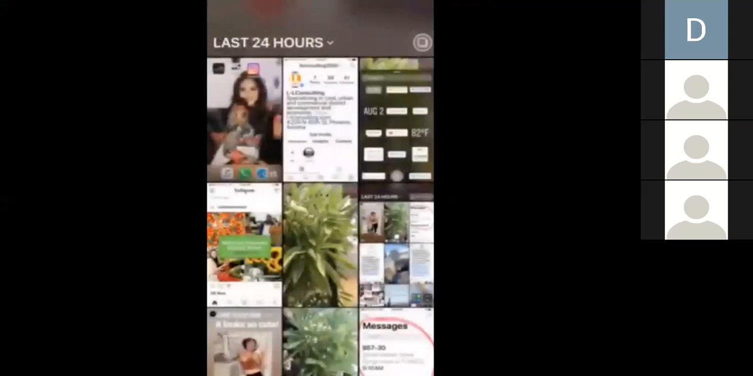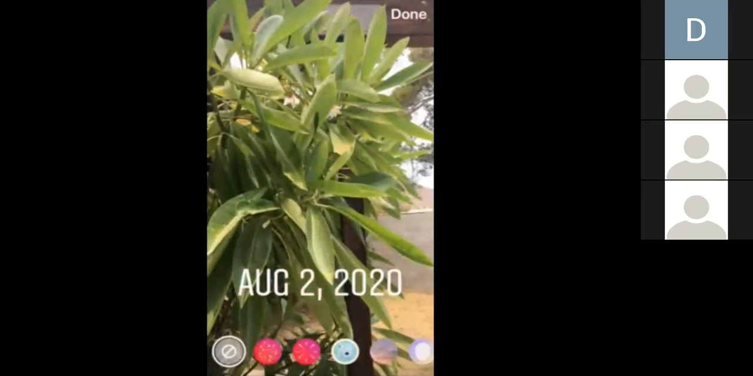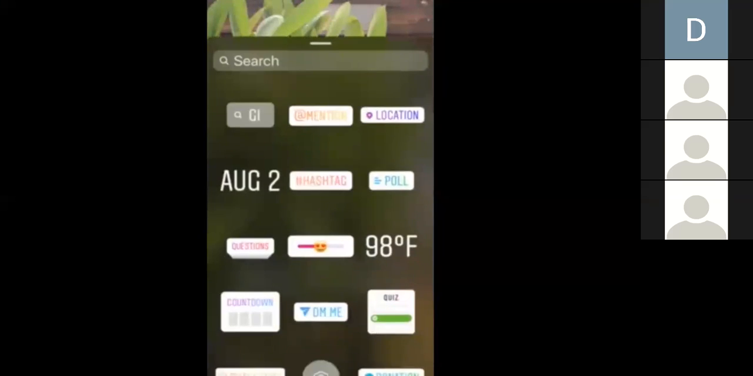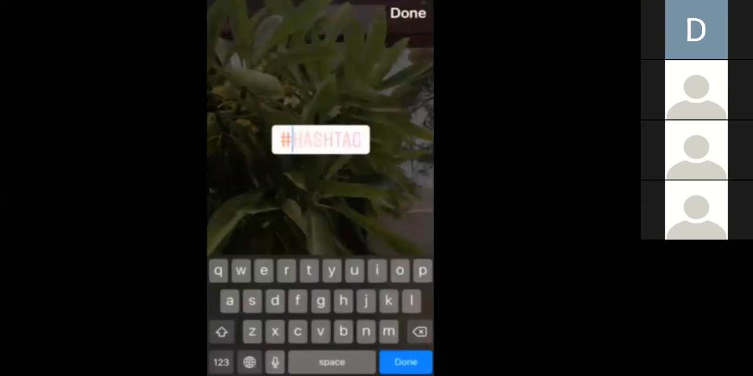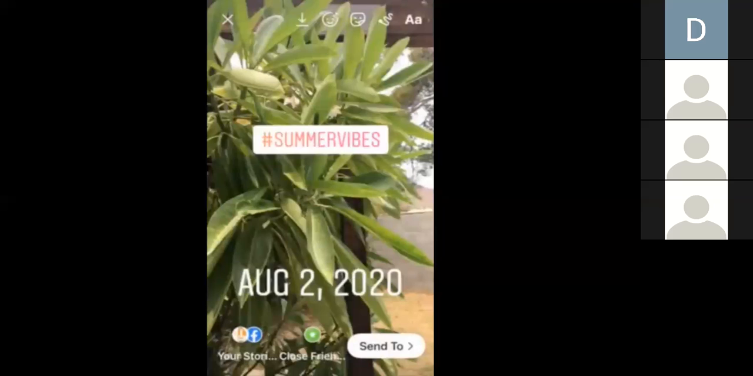This is me making one. So I added the date. I changed the color of the date. Now I'm going to add some features to it. I'm going to add my tag. So I'm using the hashtag sticker. I'm typing in there summer vibes, kind of changing the colors. There's a feature to change colors.